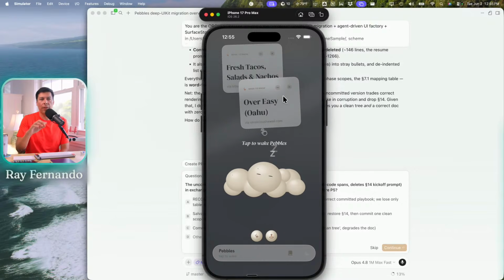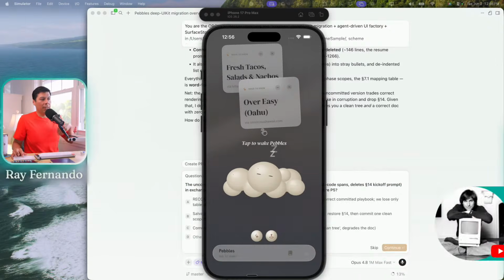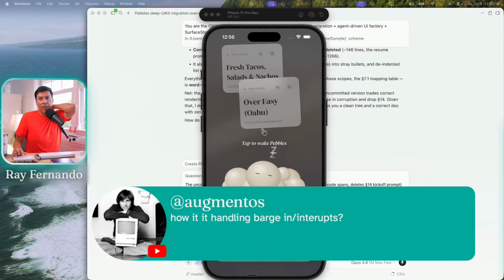So with the SwiftUI stuff, and then the Swift things, I was playing around and getting these types of things. I think Augment is saying about the smooth voice. How is it handling the interrupts margin? So that's basically all part of the real-time stuff from OpenAI. OpenAI has the real-time voice agent, and they provide that as part of their offering.